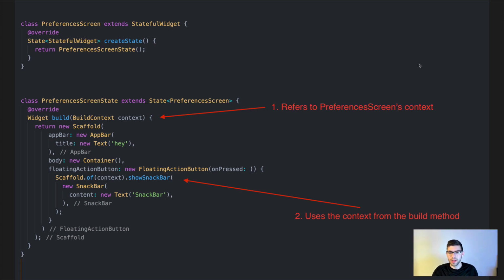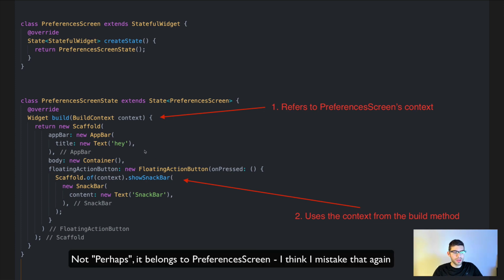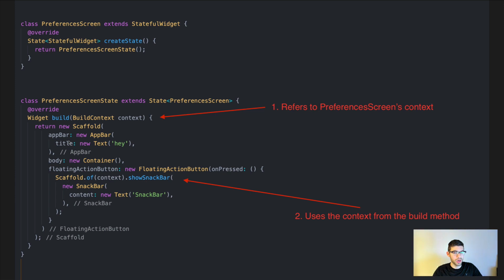So what happens is that the context here in this build method that we're passing in is the context of preferences screen state, or I guess also a preferences screen perhaps. However, the context of what the build method returns, so in this case, a new scaffold widget, is not the same, which can be kind of confusing, because what happens then is that if you try to call something, for example, down here, when we have this floating action button, we have this onPressed event handler, and we're saying when it's pressed, we want to show a snack bar.